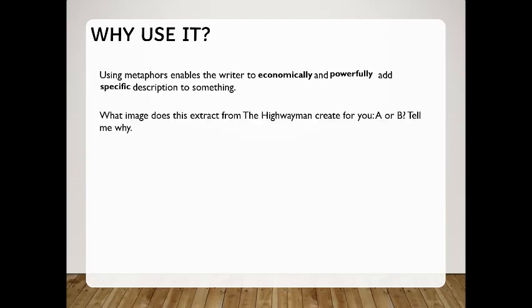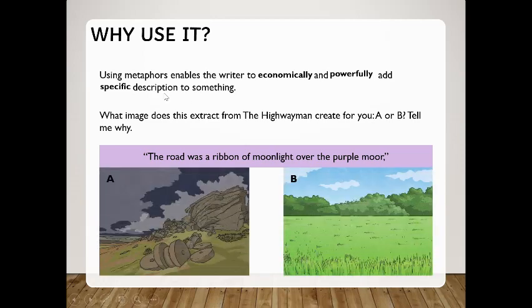Okay, so let's have a look. The road was a ribbon of moonlight over a purple moor. Which image do you think matches? Okay, so a ribbon of moonlight. Obviously, a road is not a ribbon. Road is not moonlight, but the ribbon of moonlight over a purple moor is what this one looks like to me. Okay, so it's creating a picture in your brain using words that you wouldn't necessarily use, because otherwise I would just say, there's a little road, or there's moonlight. Okay, and that's pretty boring.